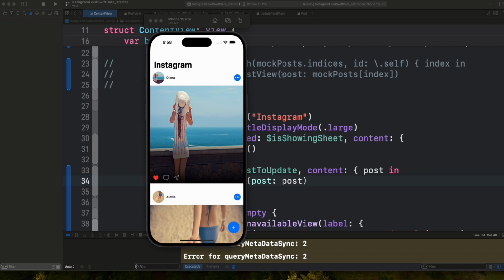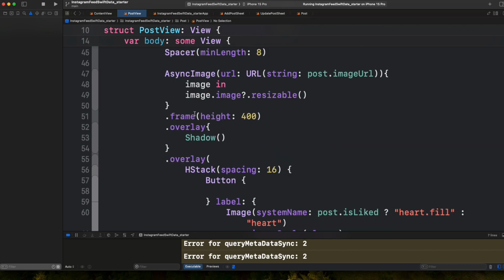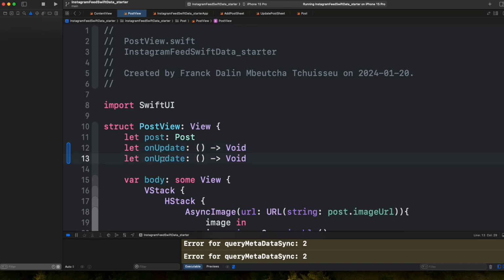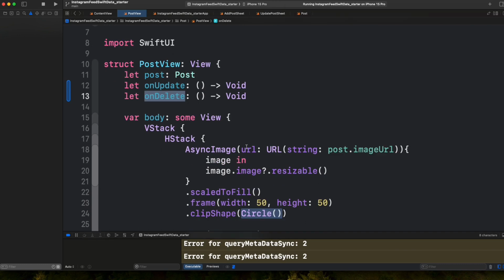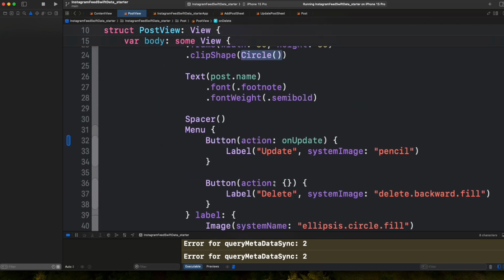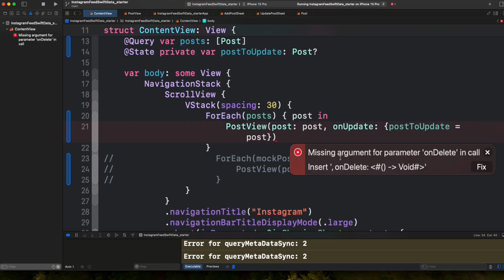Okay, for delete, we want to go back to our post view. We added this on update, and we want to also add on delete. So I can come here and copy this, and here I will simply change this to on delete. And now I want to call this on delete when we click on this button. So instead of this empty action, we can replace it with the on delete. And now we will have an error on this content view, because we have this error: missing argument.